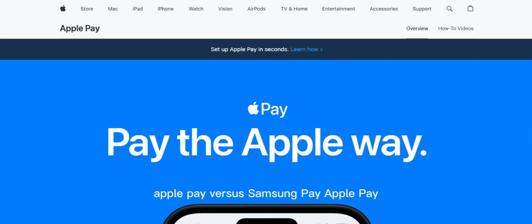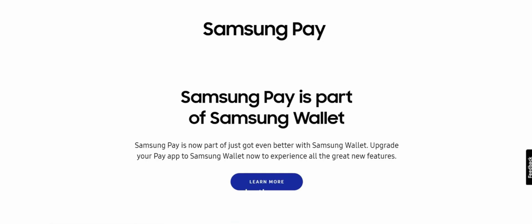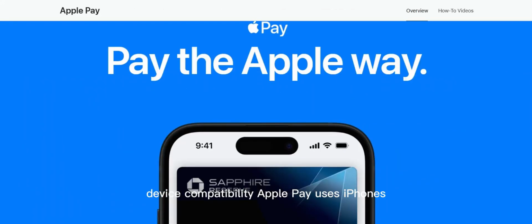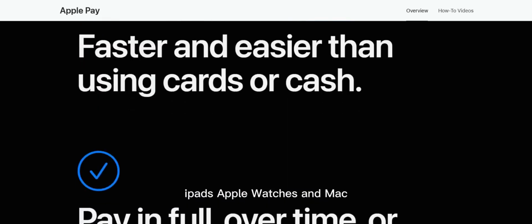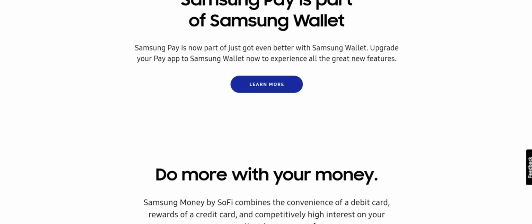Apple Pay versus Samsung Pay. Apple Pay and Samsung Pay are both mobile payment systems that allow users to make secure transactions using their smartphones, smartwatches, and other compatible devices. Some differences between them. Device compatibility. Apple Pay uses iPhones, iPads, Apple Watches, and Macs. Samsung Pay uses Samsung Galaxy phones and watches.